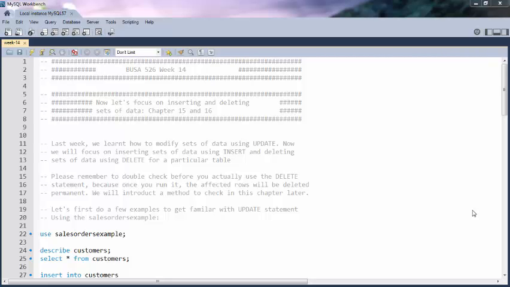This is week 14. This week, we're going to focus on inserting and deleting set data from a table. That is chapter 15 and 16 of the book. Last week, we learned how to modify set data using the update statement. Now we will focus on inserting set data using the insert statement and deleting set data using the delete statement for a particular table.